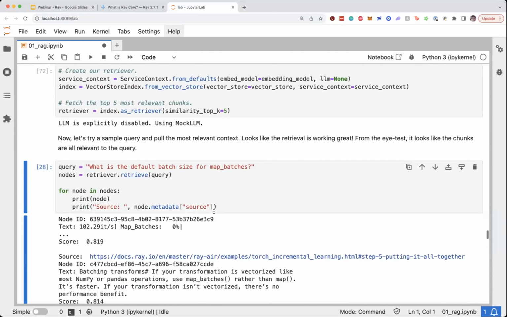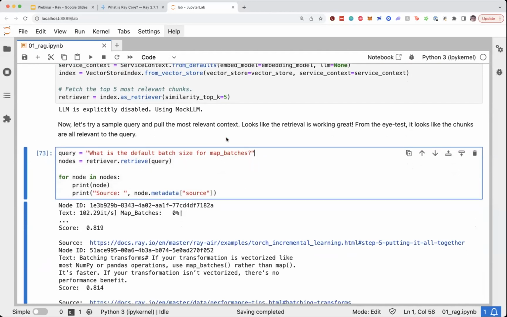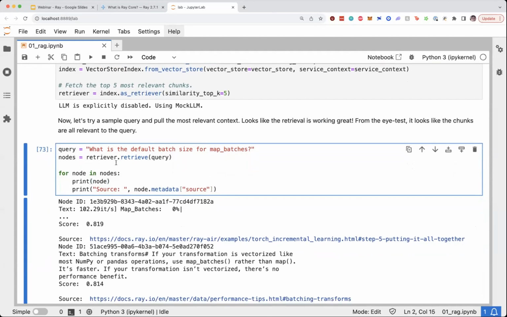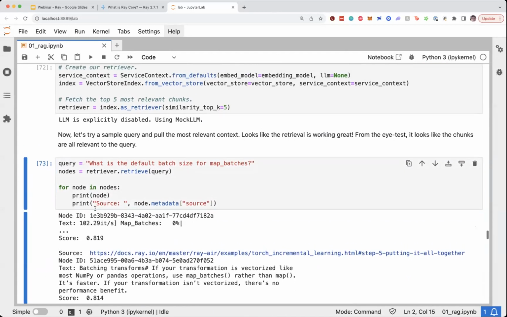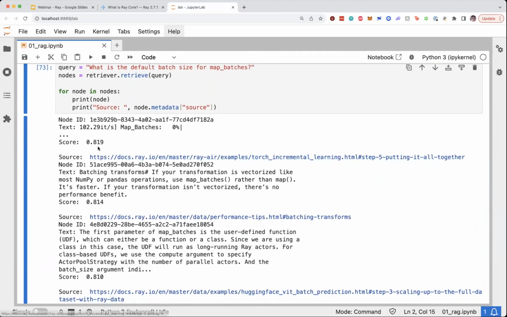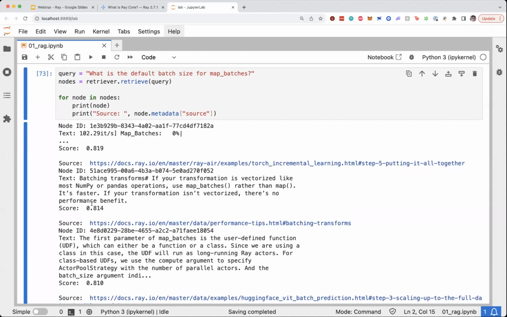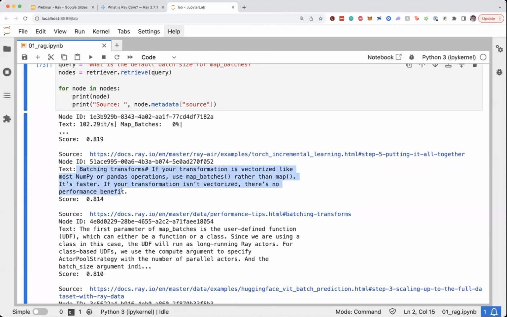So let's try to run this very quickly over the question, what is the default batch size for map_batches? Very relevant, since we're just using this function. The retriever is going to retrieve a list of 5 nodes, as we specified. And if we print out the content, you can see these nodes are retrieved based on vector similarity, and you can see the score of how well the text chunk matches the query, as well as the specific text that's retrieved.